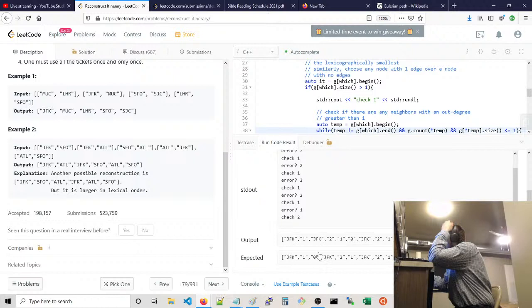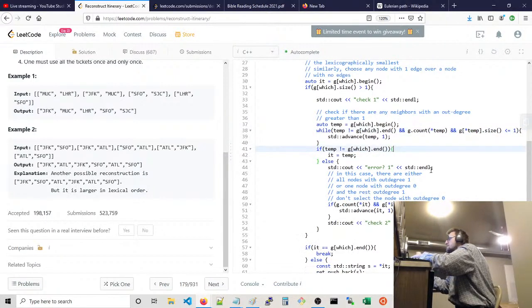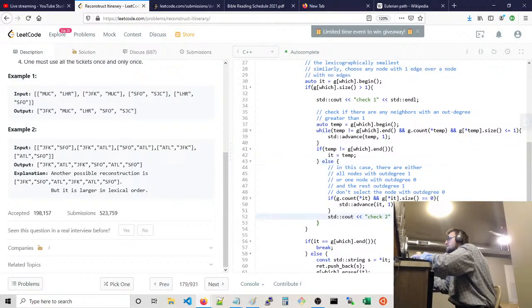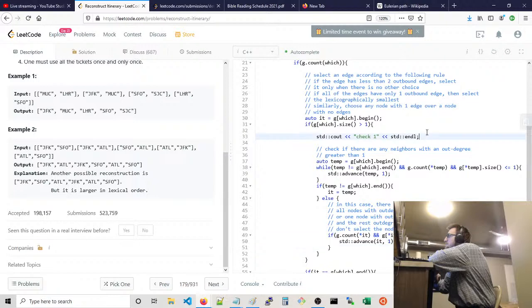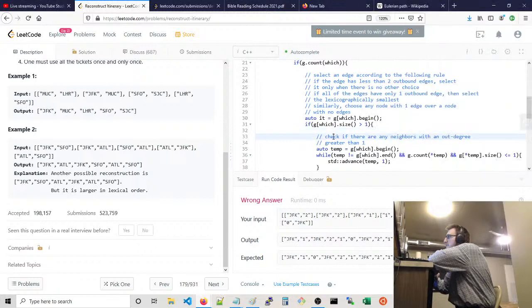What do you mean it's the wrong answer? Oh, look at that. That's wrong though. Now why is that happening? I can get rid of these debug errors. Well, that shouldn't be a problem. I realize the logic's kind of funky for this, so yeah, this 0 JFK.